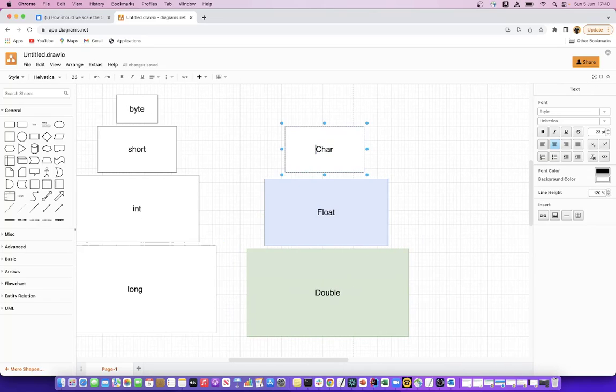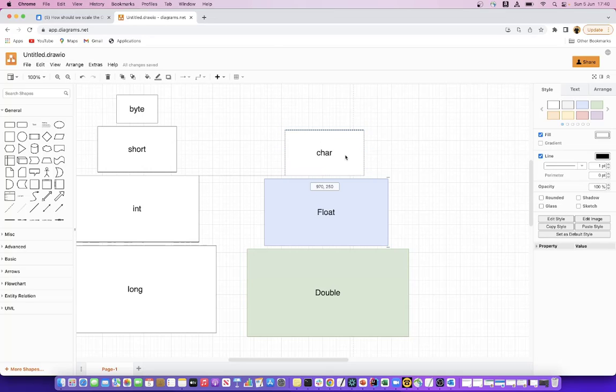There is another special data type called char, C-H-A-R. It's 16 bits in Java. Most people are confused with char because C++ has a different size of char. I think it's 8 bits, 1 byte, but in Java it's usually 2 bytes, 16 bits. And here we can store different characters like A, B, C, any character. And there is another type which comes with Java, and that is called boolean.